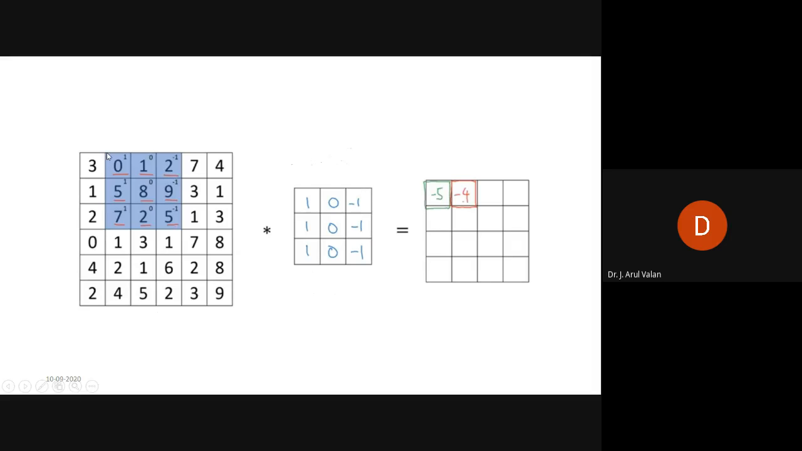So the second position value is here, then the third will come from here and the fourth from here. That means your 6 by 6 input image is now reduced to 4 by 4. Initially your input image size is 6 by 6, and after the convolution, the size of the matrix is 4 by 4.